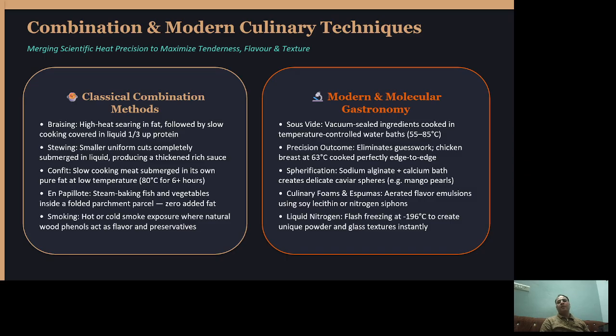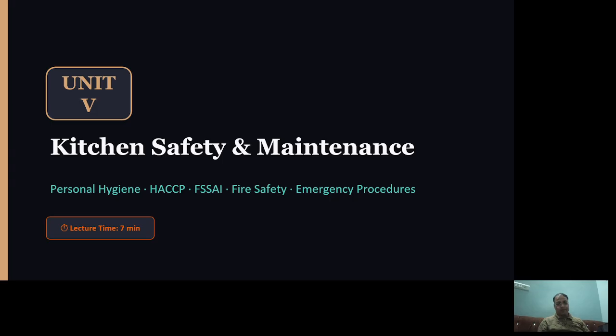Now we have some molecular gastronomy with us, like sous vide. Sous vide is a vacuum sealed ingredient cooked in temperature controlled water baths. The precision outcome eliminates guesswork. Chicken breast at 63 degrees is cooked perfectly, edge to edge. Also spherification, culinary foams, liquid nitrogen. These are all modern gastronomy methods which we are using frequently today in modern cookery.